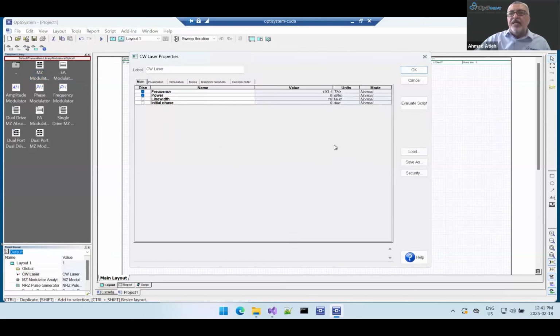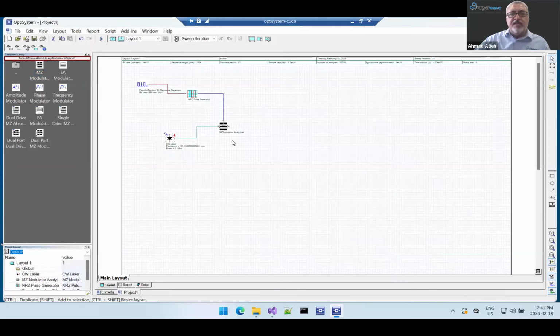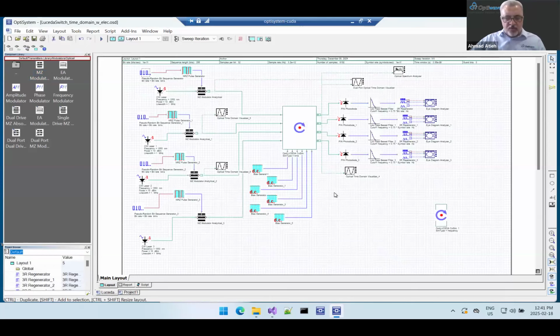If you double click on any component, you can access the parameters of this component. You can set up the parameters, power, laser, and so on. So there are a lot of resources in OptiSystem. As you can see here, it is a very simple and easy way to build your project around the component.